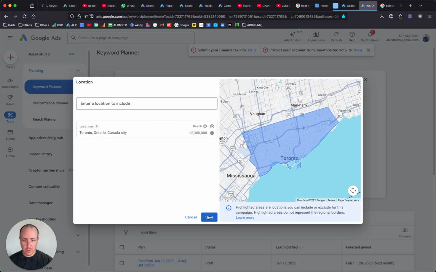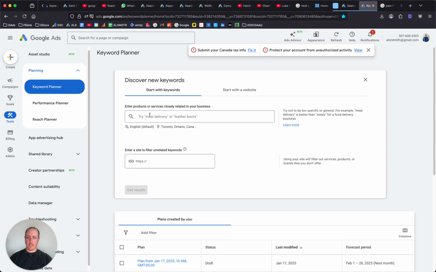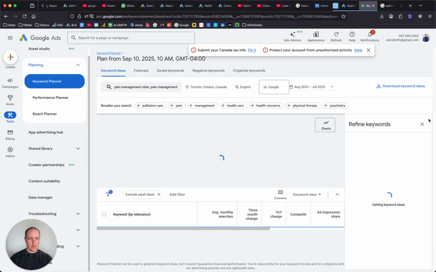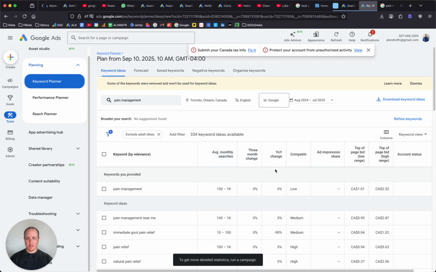Click Include, click Save. And then here you just want to add your service, so Pain Management Clinic. You can also try pain management and whatever other sub-services of that. You can exit out of this here. And you can see here that some of the keywords were removed and won't be used for keyword ideas.